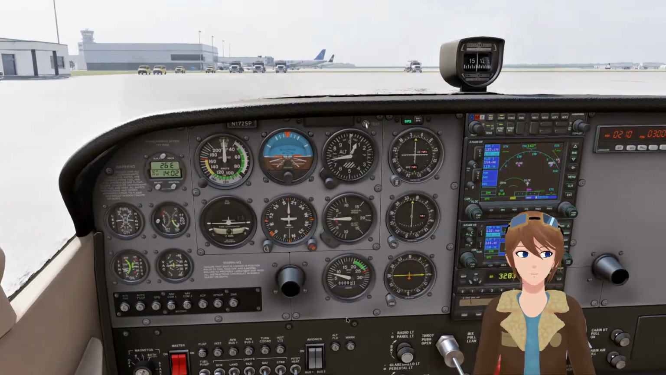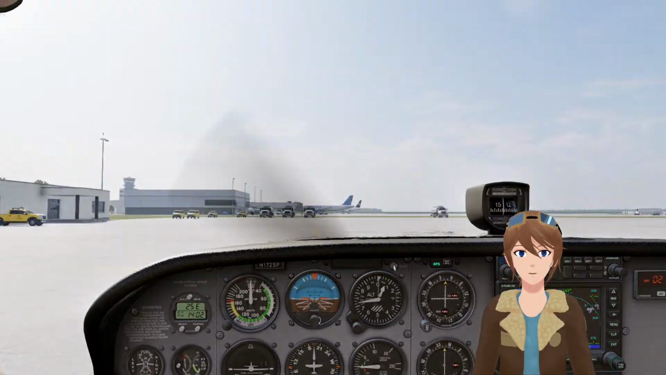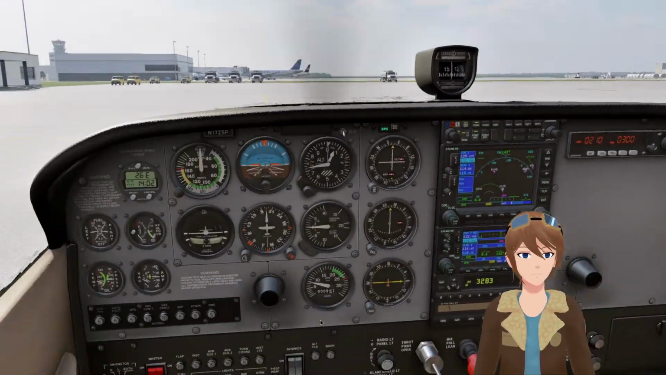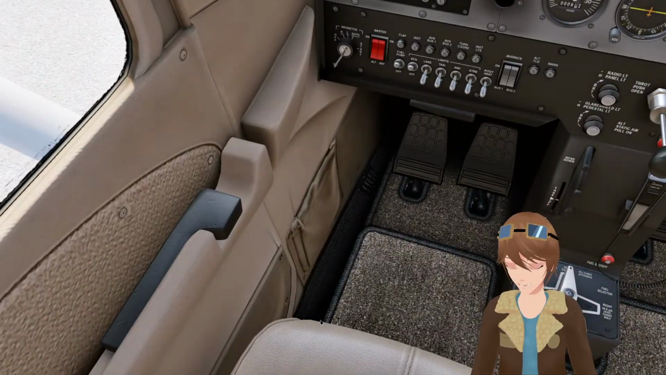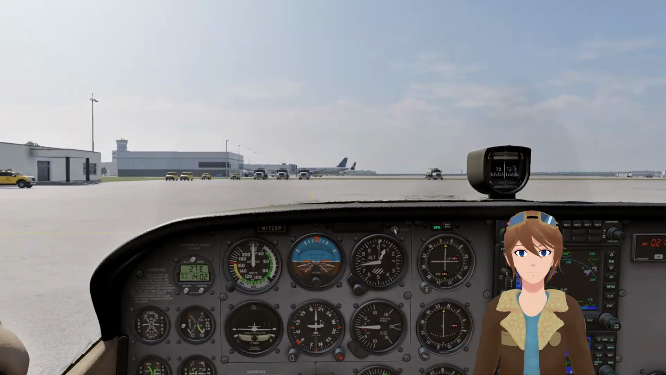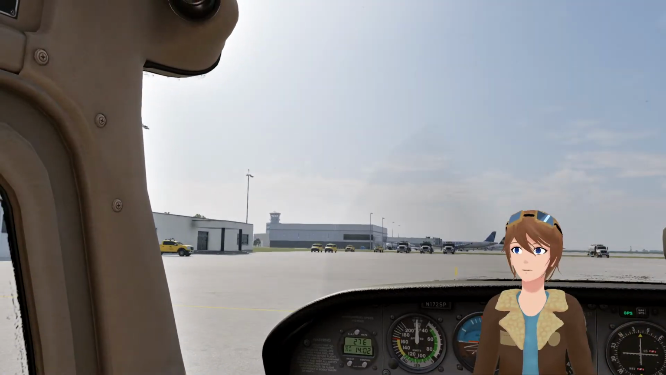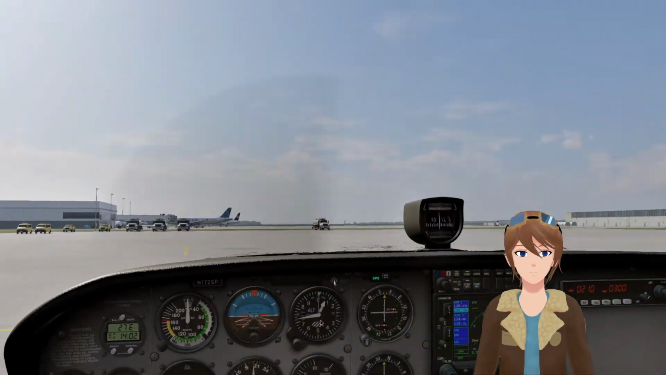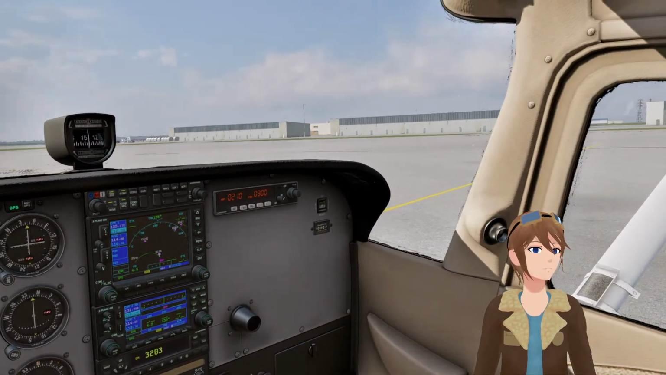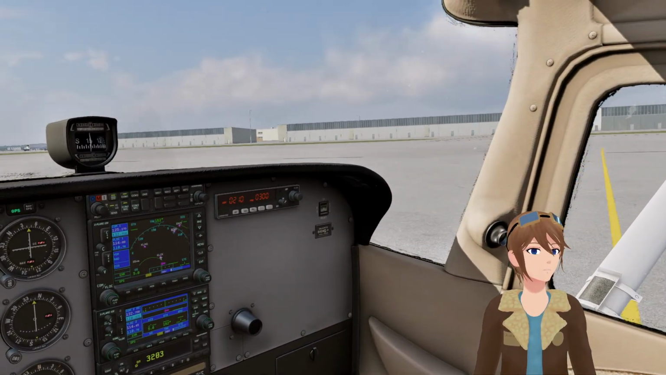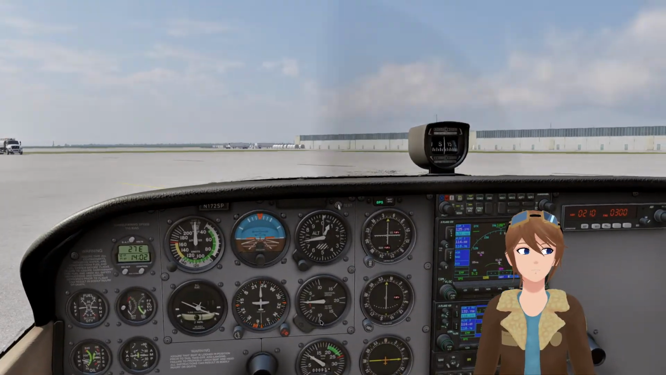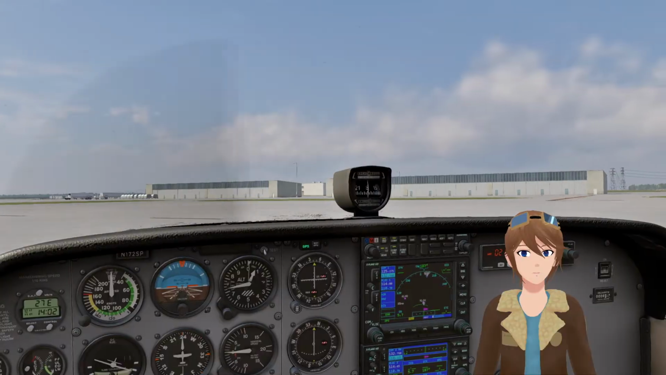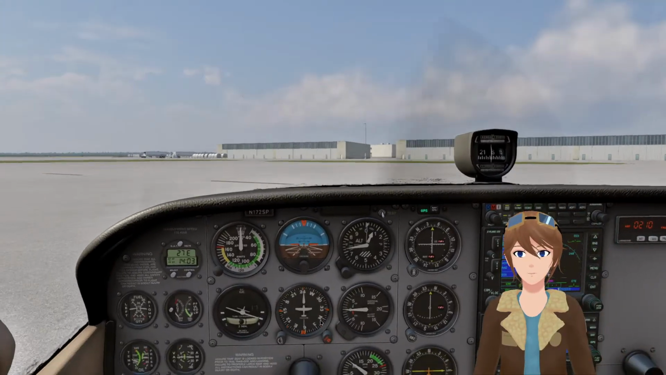Alright, so parking brake can come off. I gotta figure out how to get out of here. Shouldn't be too hard. Should be really fine. I do have it on my iPad/kneeboard.